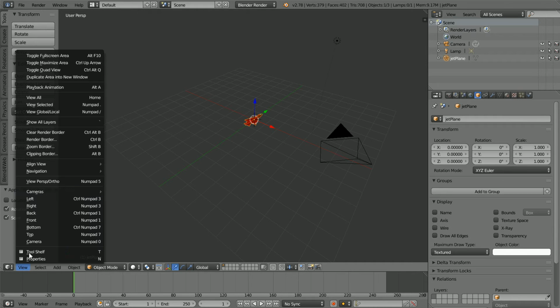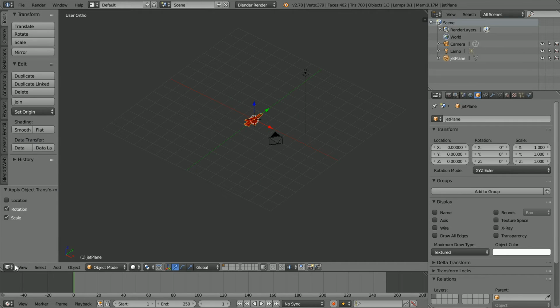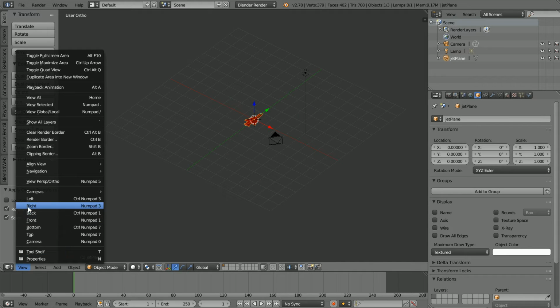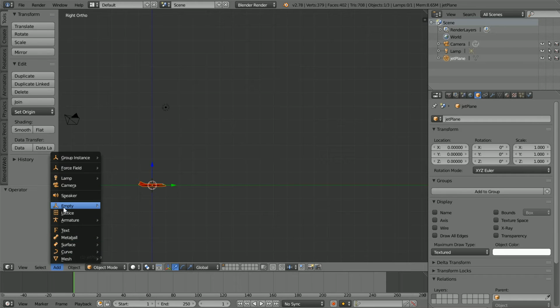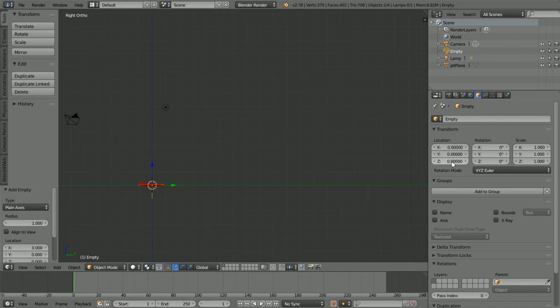In the view menu, change the view from perspective to orthographic. In the view menu, change the view to the right view. Pan, hold down shift and drag with the middle mouse button. Add empty plane axes and set the Z location of the empty to 6.